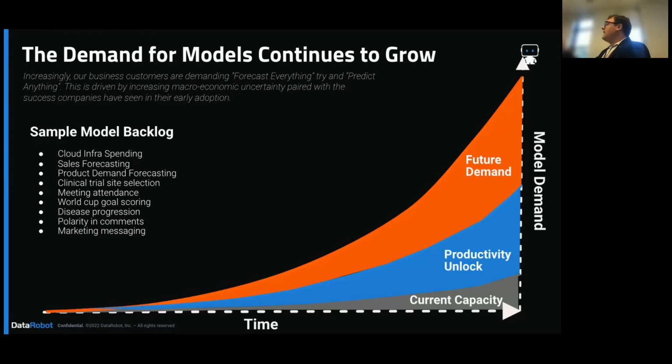But the demand for modeling across their organizations is really unlimited. I haven't been at DataRobot that long, but I am astounded by the myriad of different models that are on the model backlog of our customers. I put some on here. These are not jokes. These are real models.